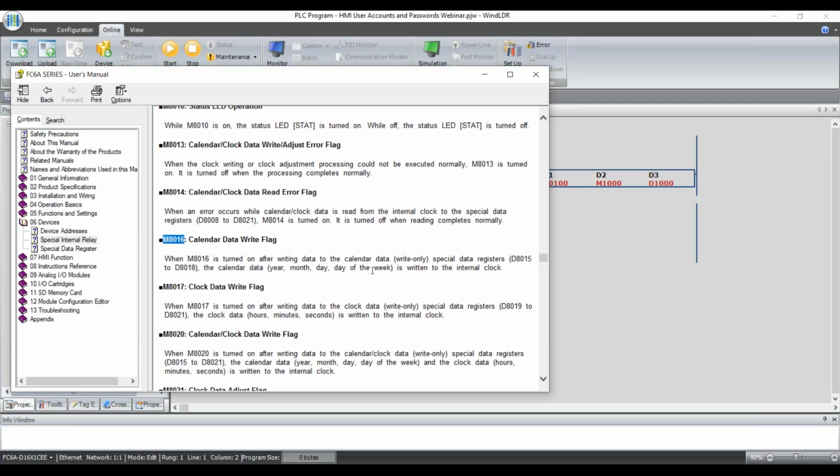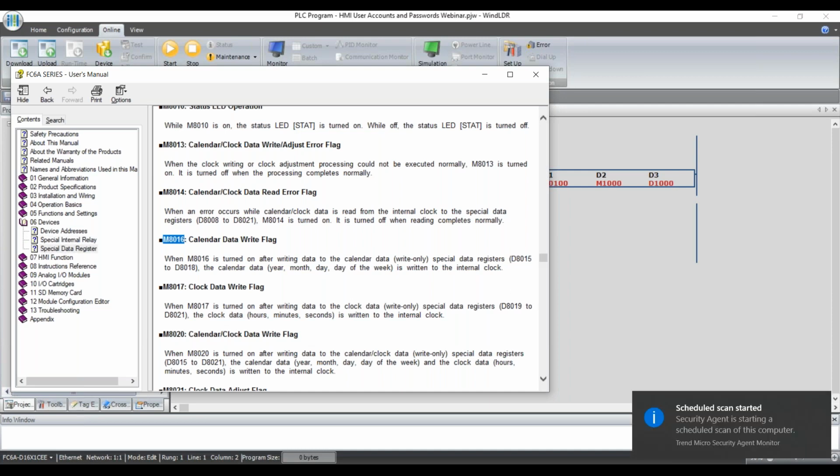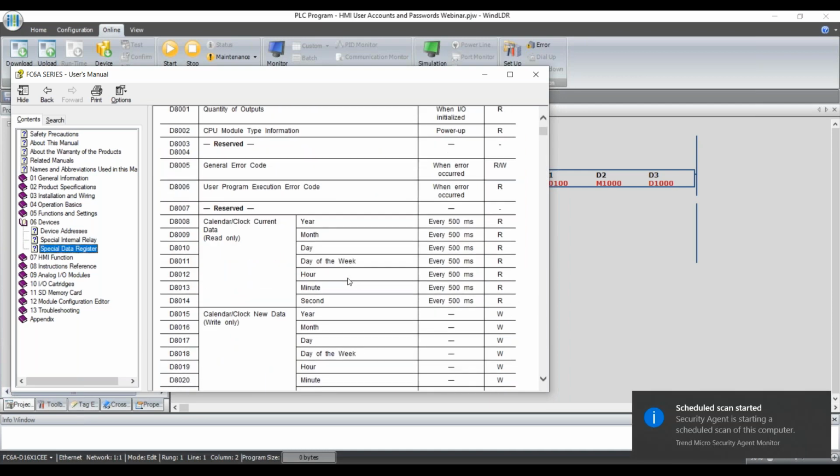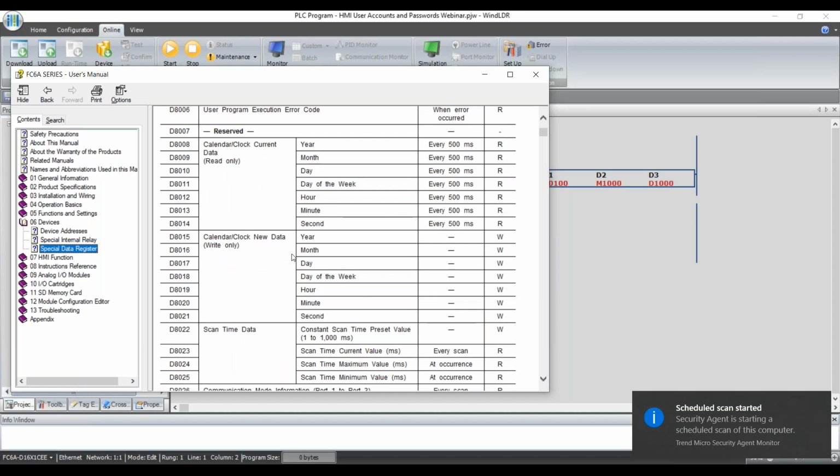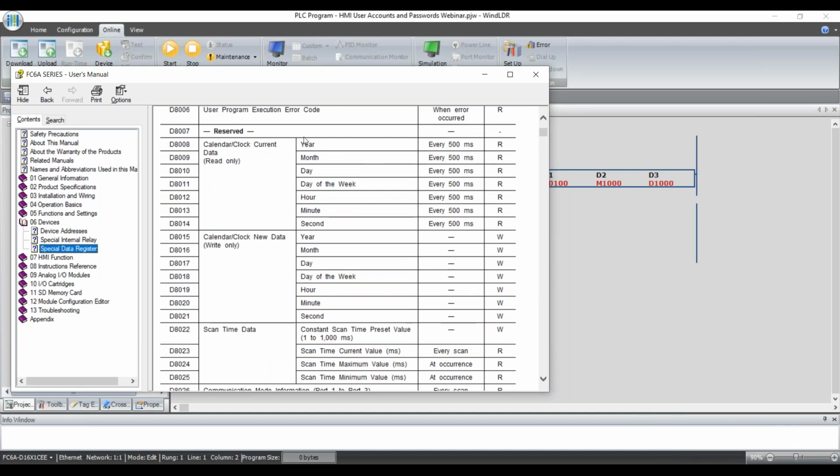What that will do is once we write the updated values we want into those clock registers, starting with D8015 that we just looked at, when we turn on M8016, that's going to push that data from the write registers into the working registers, the actual real-time clock register. Okay. So that's how you would do it.